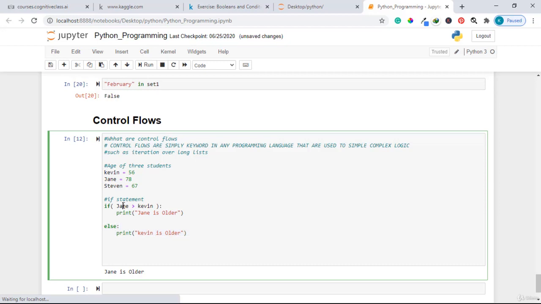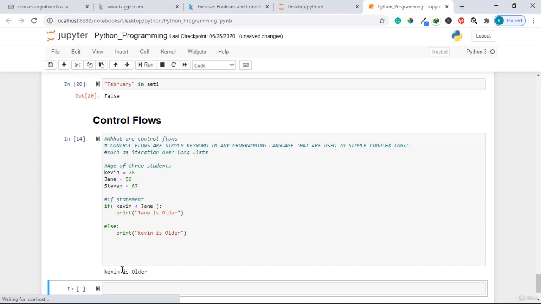And what about if I change like this? If I say Kevin, and just put here Jane, and I change their marks. Let me now put Kevin to be 78 and Jane to be 56. Now if I run this code, you see it prints Kevin is older.